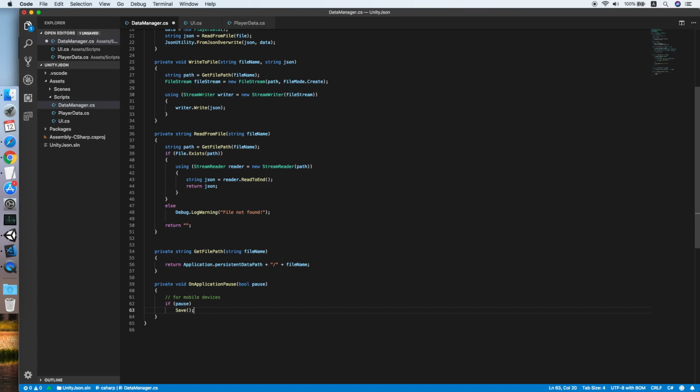So I think that's it for this tutorial. This is how you save a JSON string into a file and read from it.